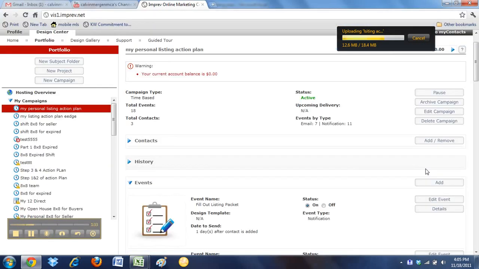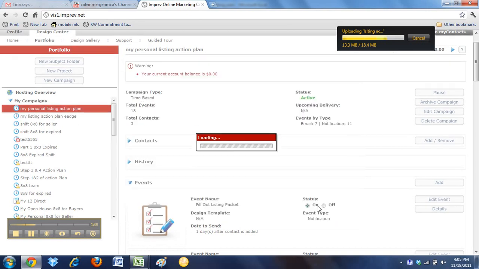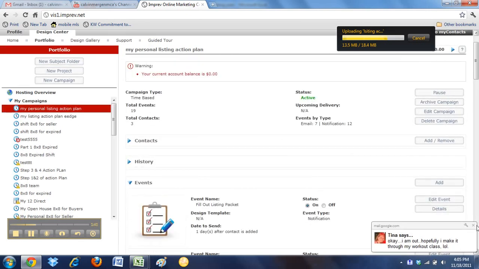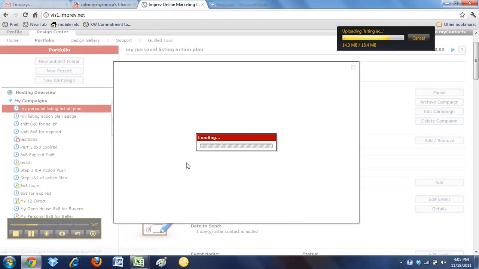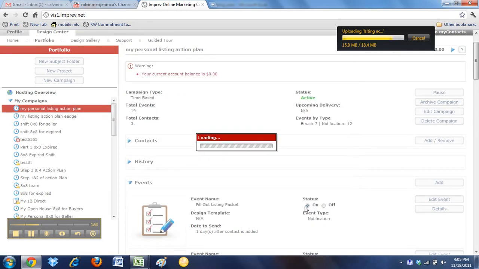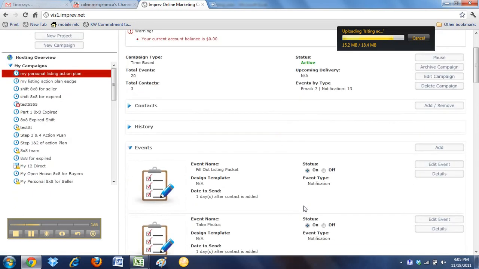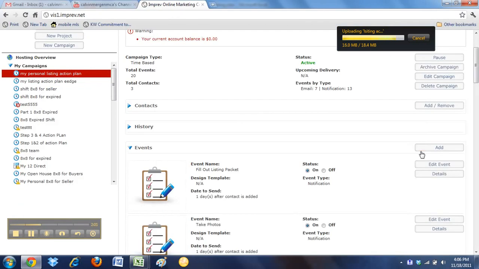Third open house, day 21. So then we can really fly through this, because then we'll just turn them all on at one time. So then I hit that. Three-week call to my seller. Add this client. Now just think, my mind's always spinning in weird directions, but what I'm doing here is I'm just setting these things up to fall right on those dates. So 30 day, obviously, would be 30 days out.